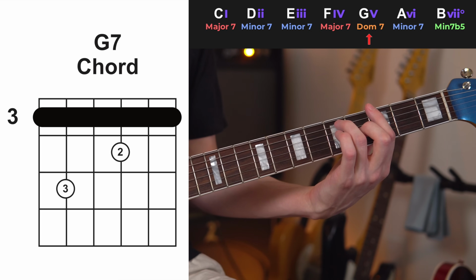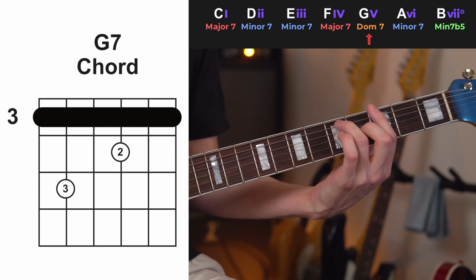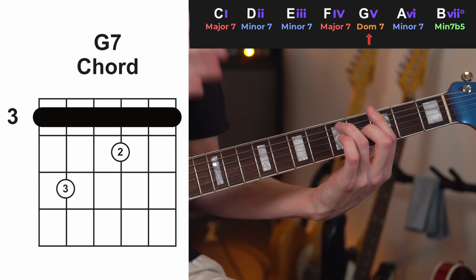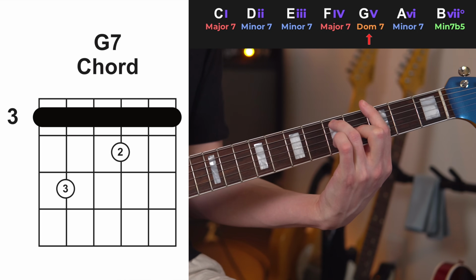Next up, we've got that one weird chord. So we've got the G dominant 7. You're sometimes gonna see this written as G7. So if there's no major or minor, it just has a 7 next to it. You can assume it's a dominant 7, looks like this.